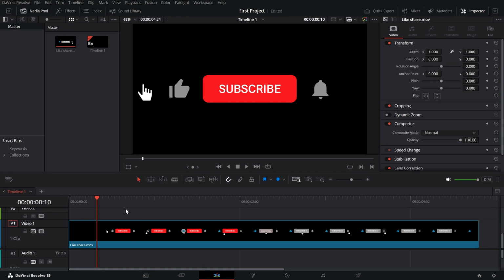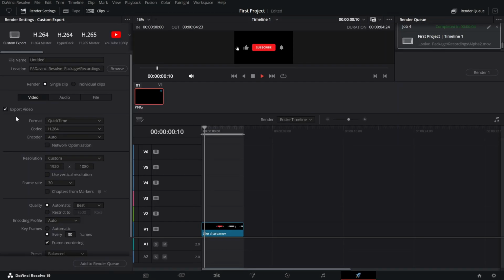If you're using text or motion graphics, ensure there's no solid background layer underneath. Now, head over to the Deliver page. In the Video tab, check that Export Video is enabled.